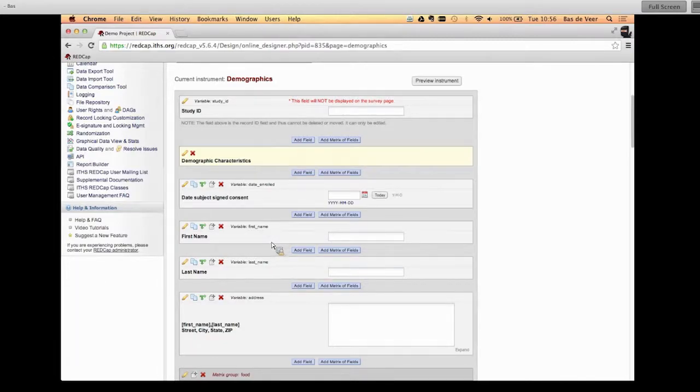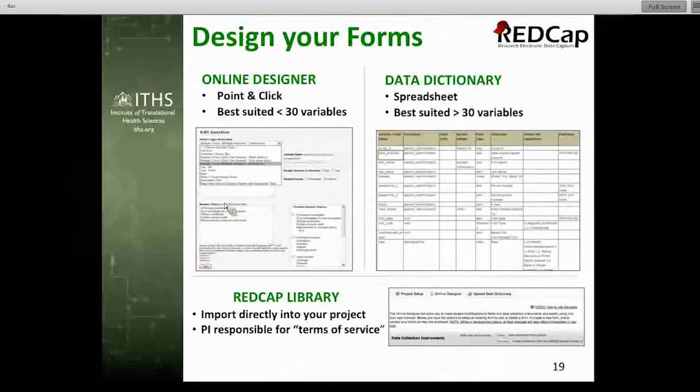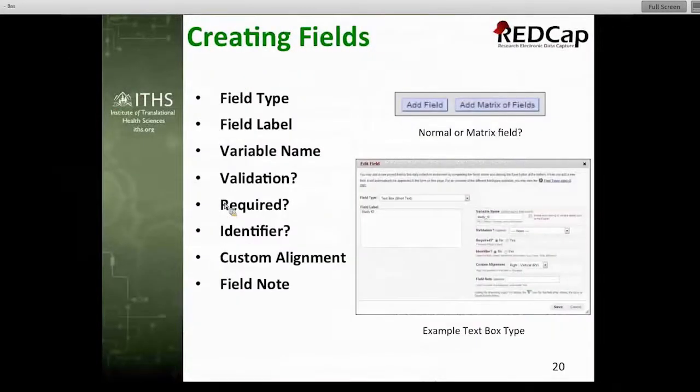So when I want to add a field, I click on Add Field, and it will give me this wizard. More about the wizard in a bit. So creating fields, once you're in the wizard, you'll have a couple of things you need to fill out. The first thing you always start with is the field type.